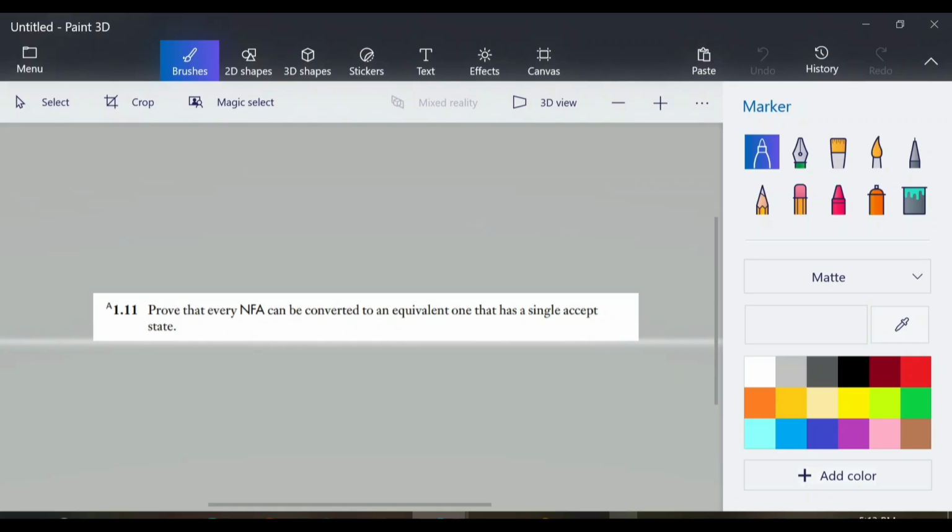In this video, we're going to solve problem number 11 from the Sipser textbook, and this question is about NFAs. We're going to prove a feature of NFAs together. Let's solve it together. As you can see here, this is exercise number 11 from the textbook.